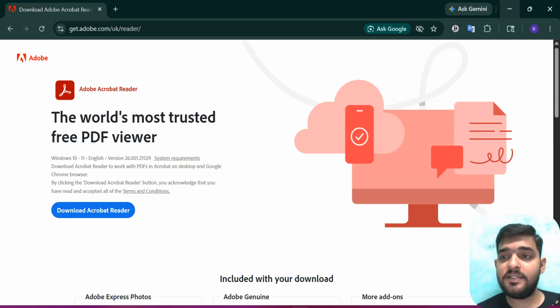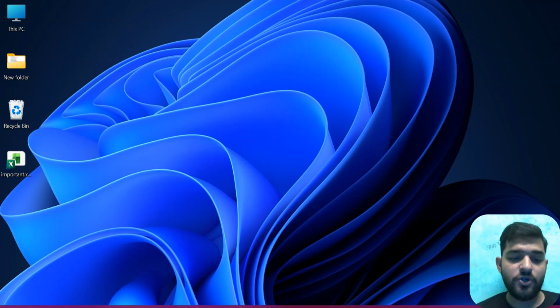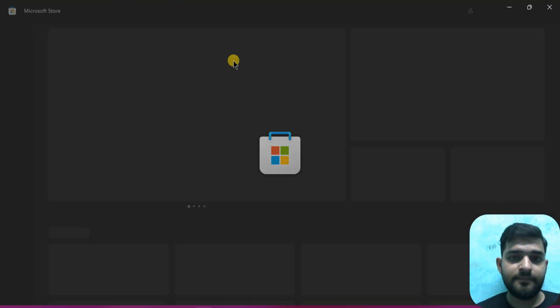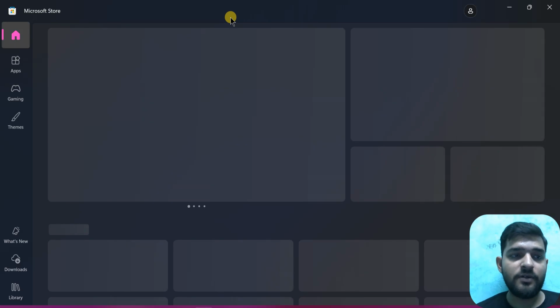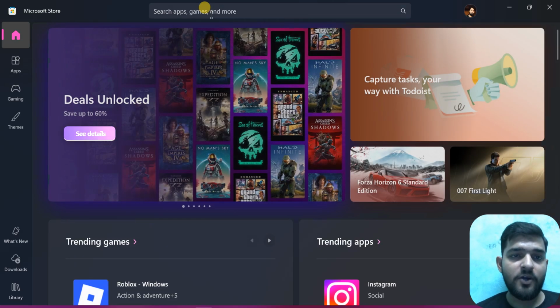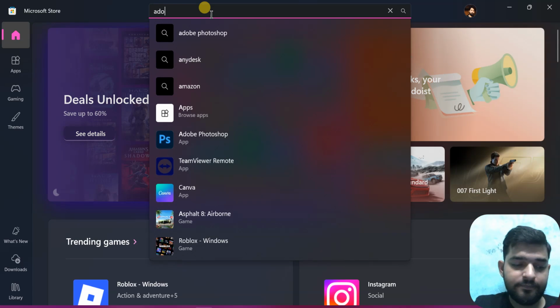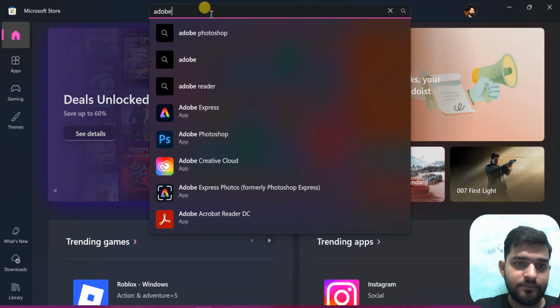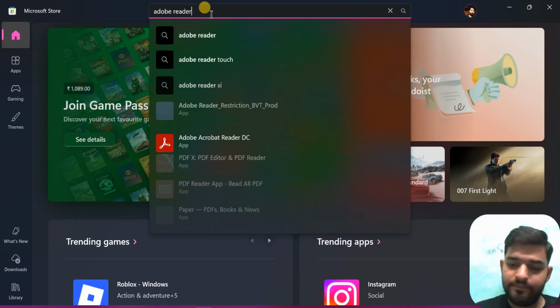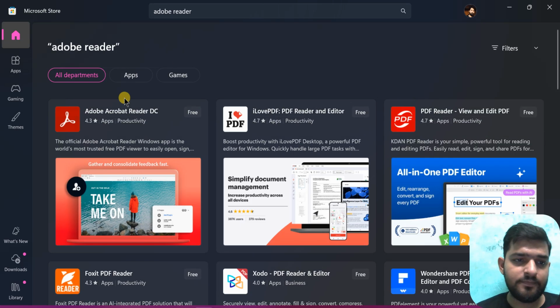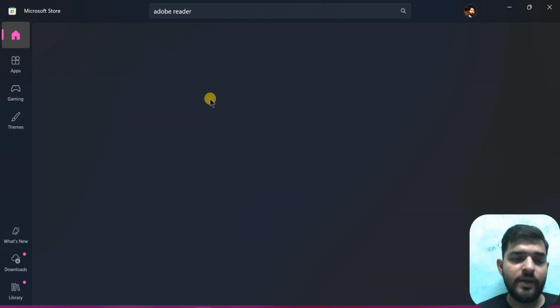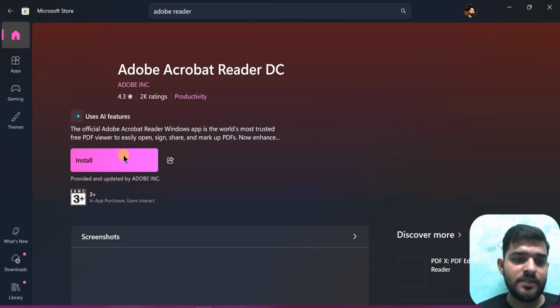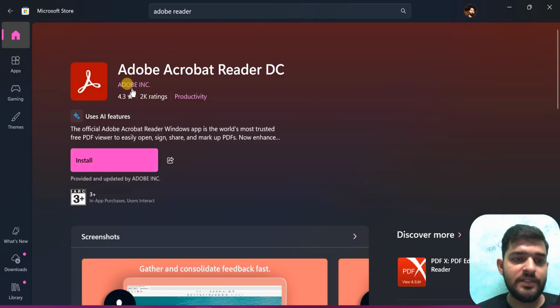The other method is to go to your Microsoft Store. Here you will search for Adobe Acrobat Reader, then search. Here you will see Adobe Acrobat Reader. You will see it is from the official Adobe Inc. Click on install. It will start downloading.